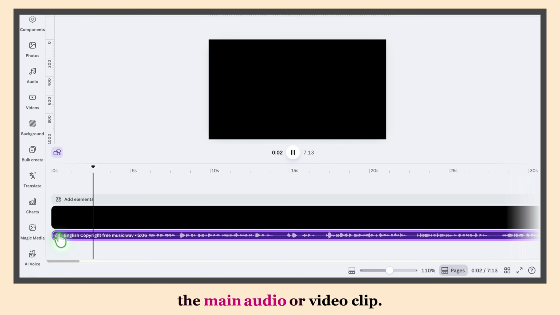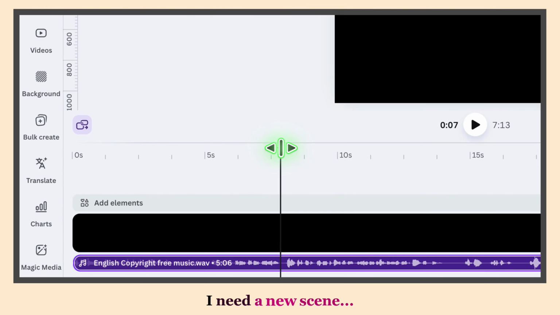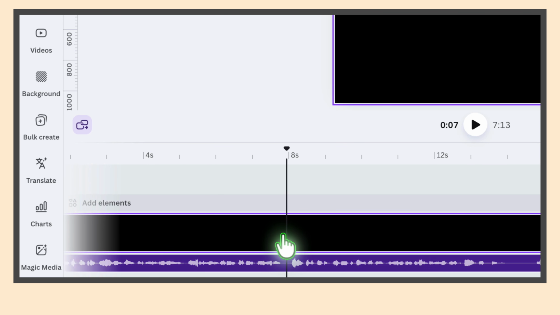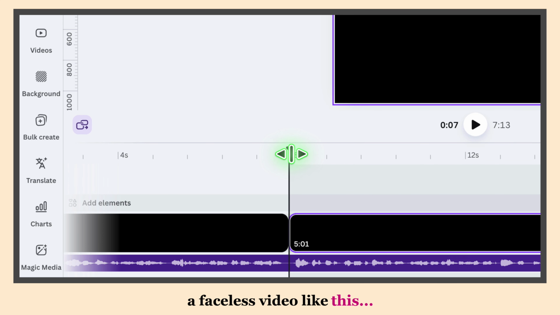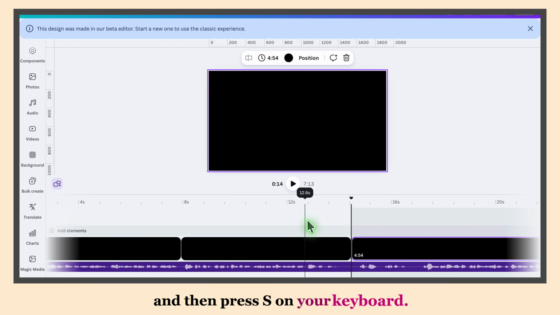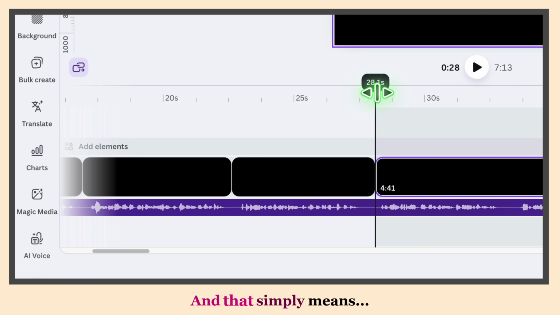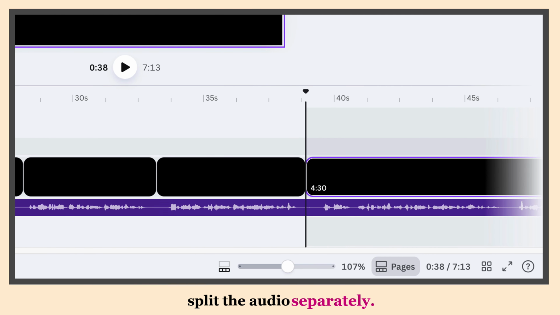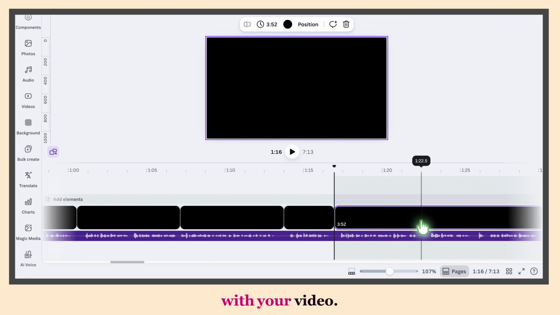I just need to play the main audio or video clip. And I can play or pause it anytime by just pressing the spacebar. And wherever I feel like I need a new scene, a new visual, or simply feel like one section has ended, then I just stop the playhead at that exact point. So if you're editing a faceless video like this, just make sure the blank page is selected, not the audio. And then press S on your keyboard. And this adds a split exactly where your playhead is. And that simply means you don't need to split the audio separately. Just keep splitting the blank page as you go, and the audio automatically syncs with your video.